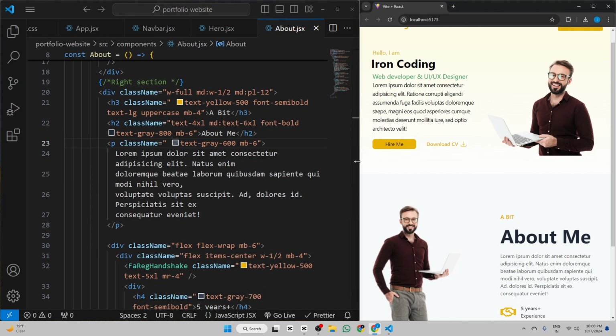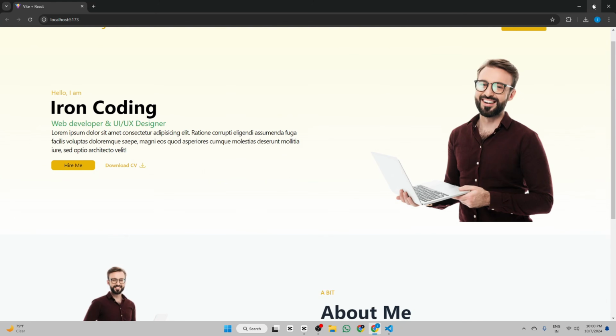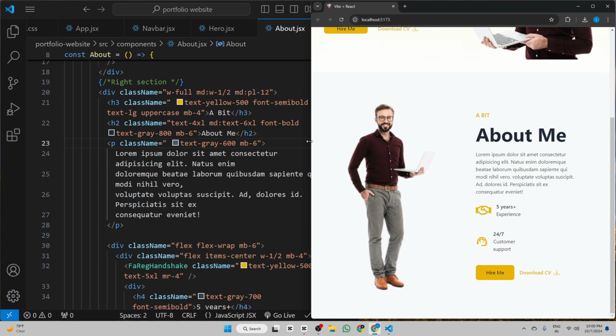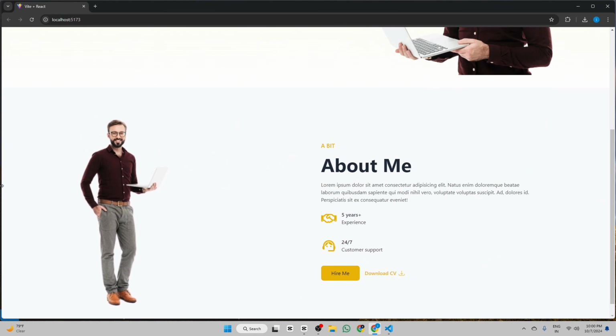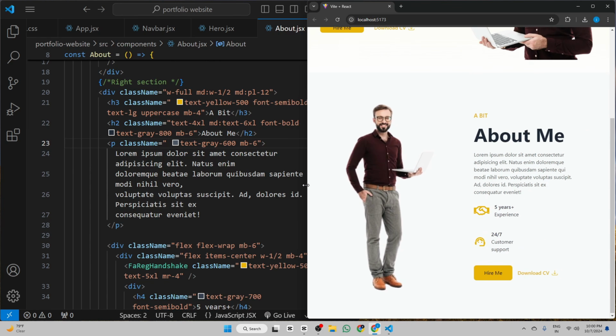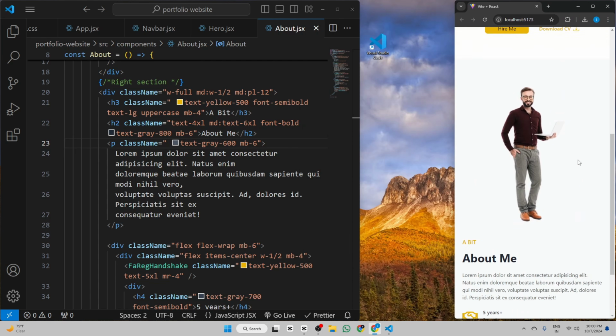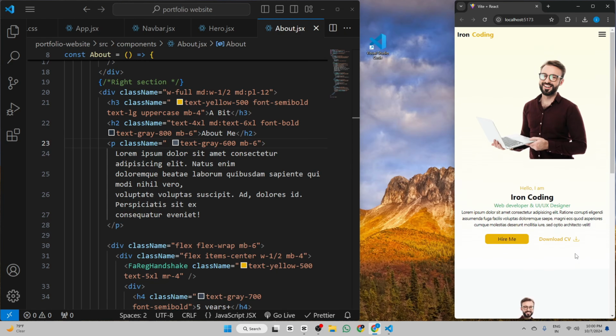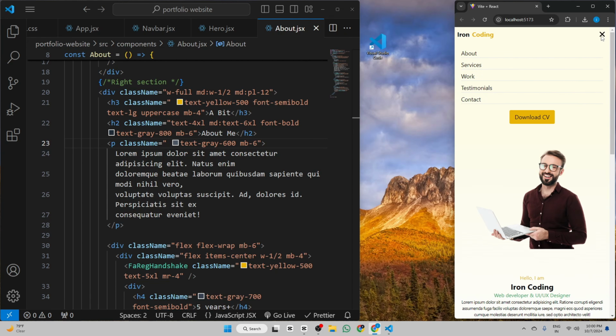Now all set. Now we can simply maximize this, and here is our about section, which is completed. So it's working for large display, medium display, and smaller display, and all things are working good. Now our about section is completed. Now we have to create our service section.